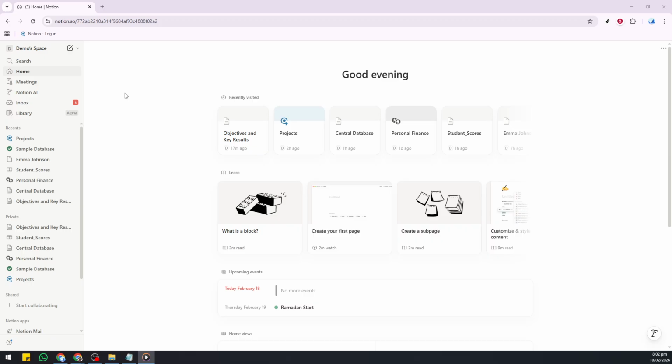Start by opening your browser and heading to Notion.com. On the home page, click Log In. If you prefer to sign in with Google, choose the Google option and select your account to continue. Once you're in your workspace, we'll create a dedicated place to keep everything organized.